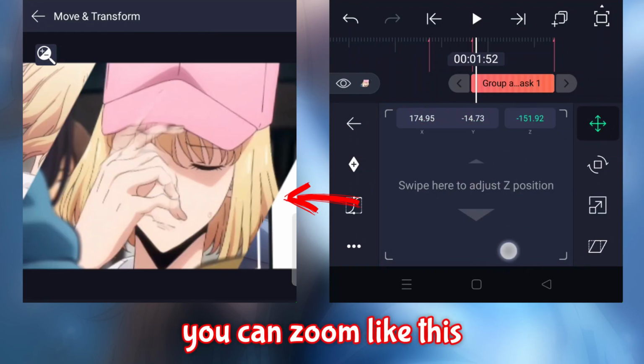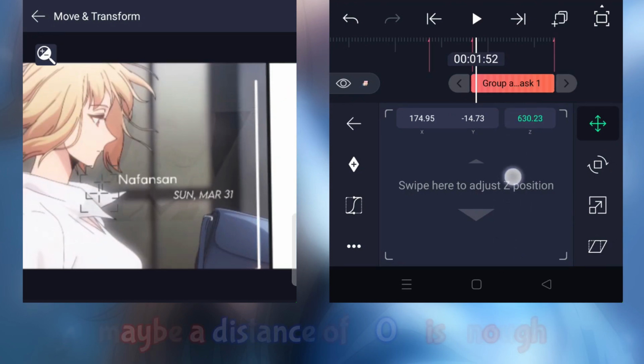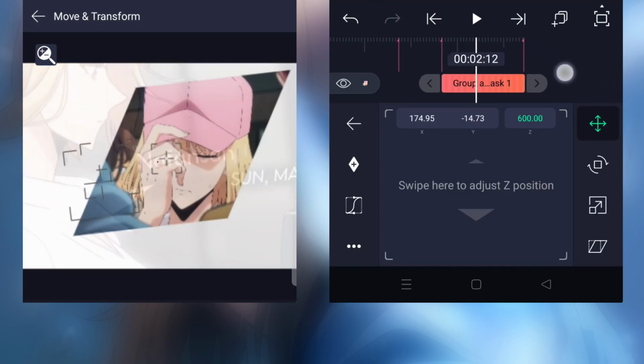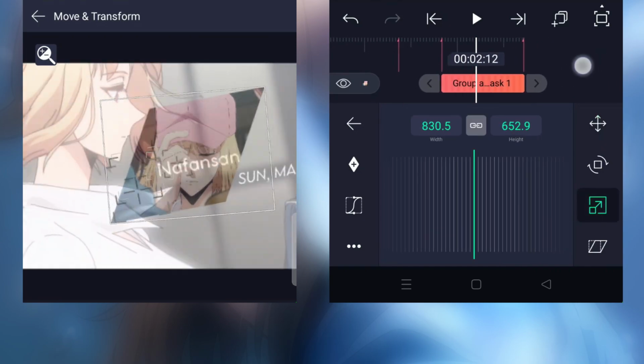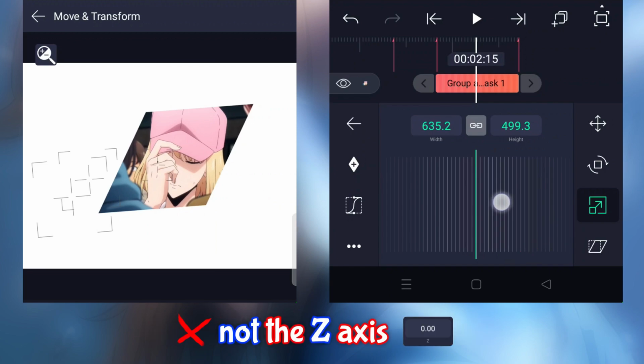You can zoom like this, to estimate the distance. Maybe a distance of 600 is enough. To set the size, use the scale, not the z-axis.